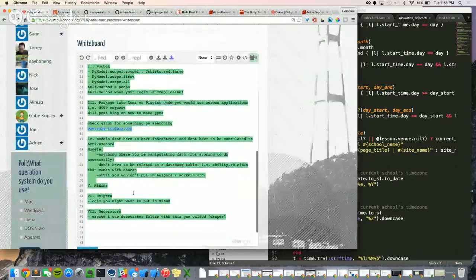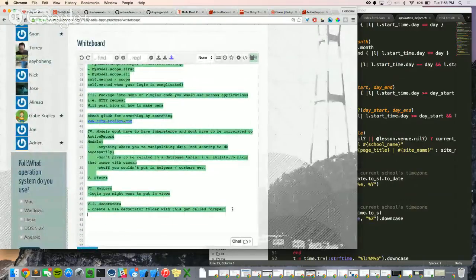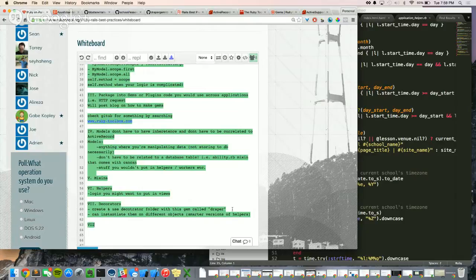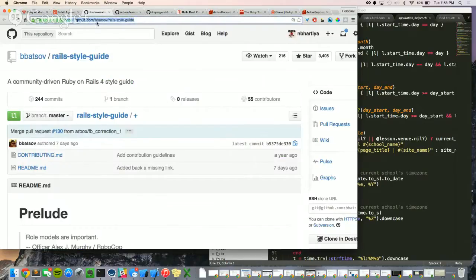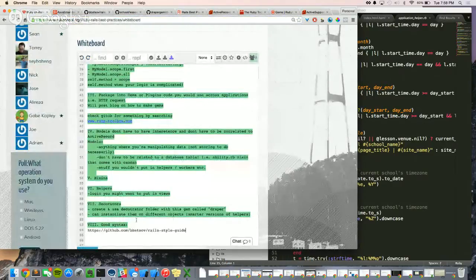Okay, so we talked about decorators. The other thing I wanted to talk about was generally good syntax. There's this style guide that covers some of the topics we already talked about, but it covers Ruby on Rails best practices in terms of syntax.